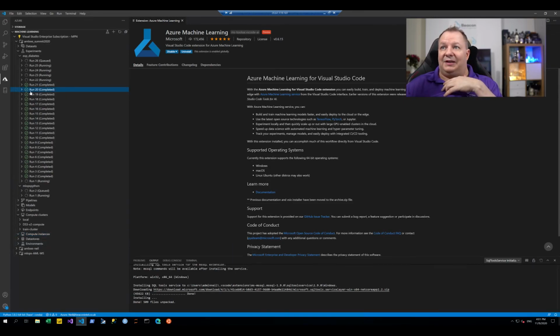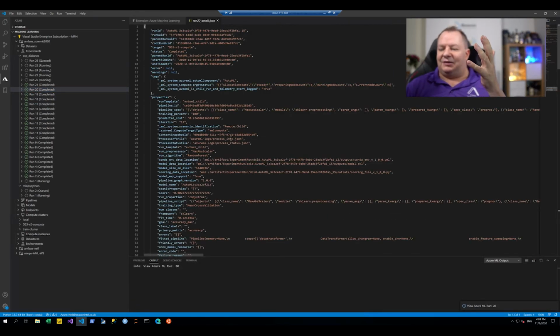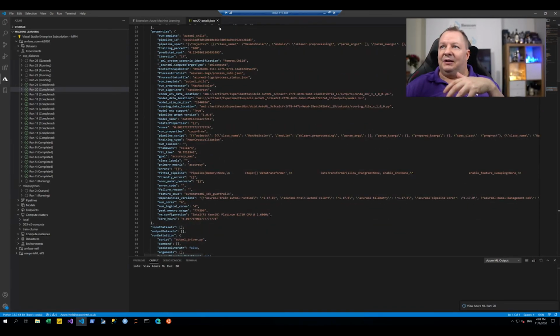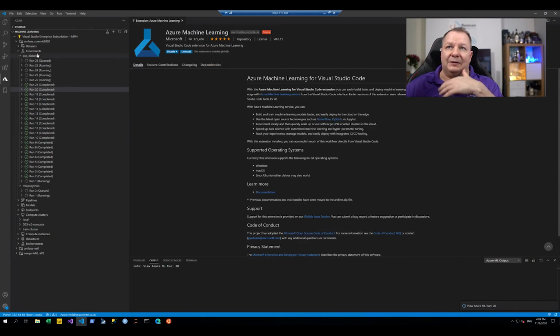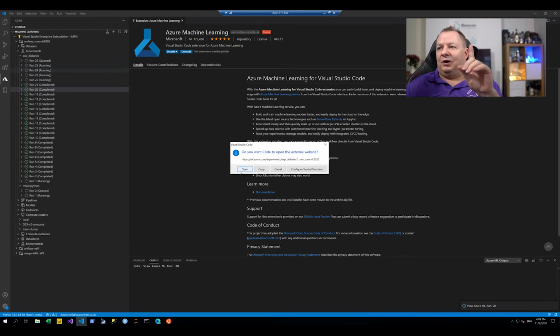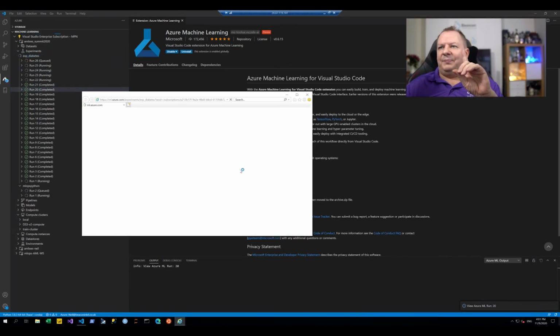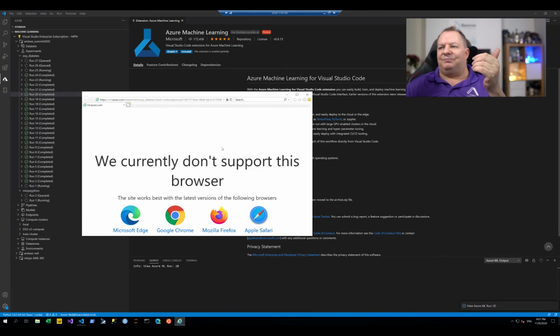I can also go and look at the details of that run, for example, and see lots of, I mean, it's in a JSON file format, but I can see details about what was happening and information about that if I wanted to show that. So we clear that for a second. Go to View Experiment Studio, and that's now going to open up my machine learning. Now, this is the one annoying thing about Data Science VM that I always forget. Here we are. It doesn't support the new Edge.